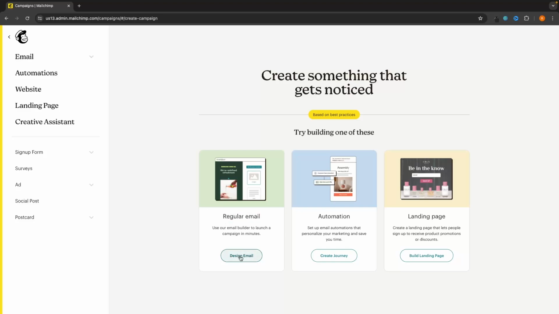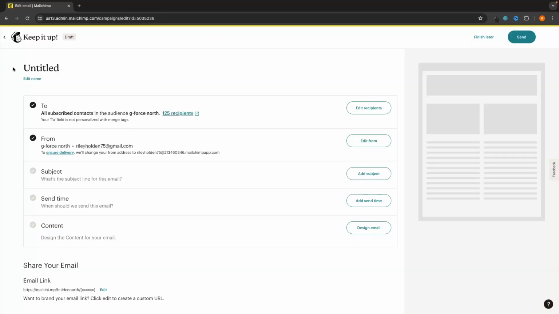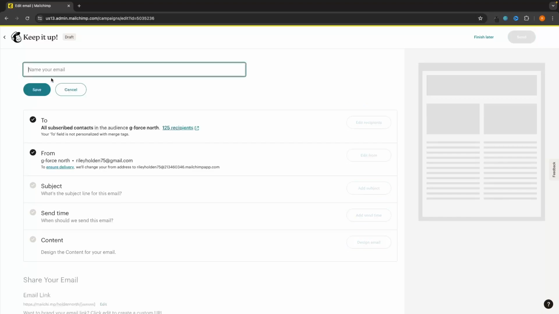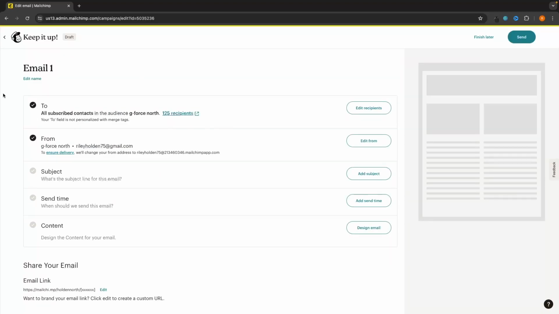So we just go in here and click on design email. And the first thing that we can do is title this email. So this title right here, this is not what your email subscribers are going to see. This is for you personally so that you can distinguish between different emails. So I'm going to go up here and just title this email 1. Next, we can choose who this email is going to be sent to. So right now, this is just going to be sent to my audience.